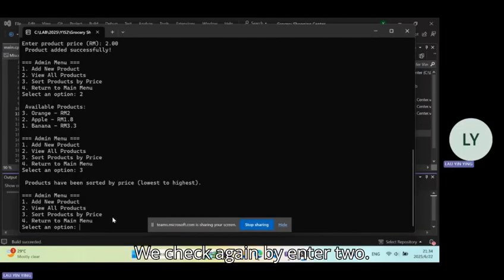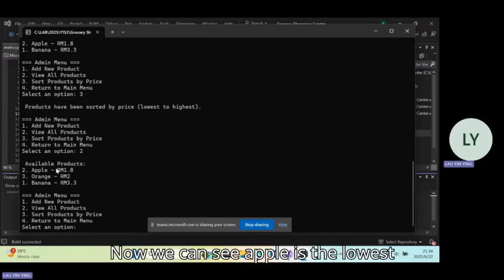We check again by entering 2. Now we can see apple is the lowest price at the top, and the second is orange with 2 ringgit, and the last one is banana with 3 ringgit 30 cents. Now we return to the main menu.